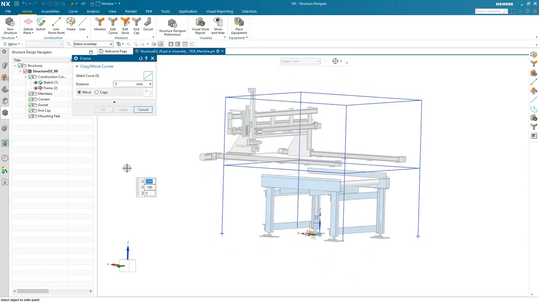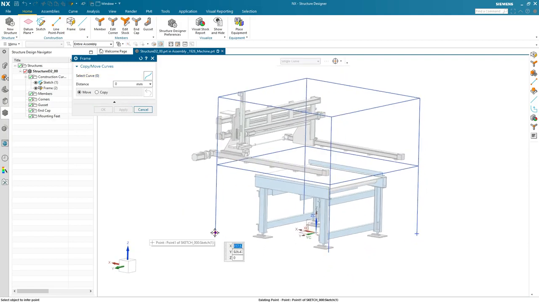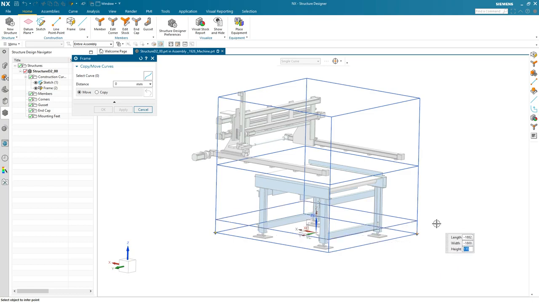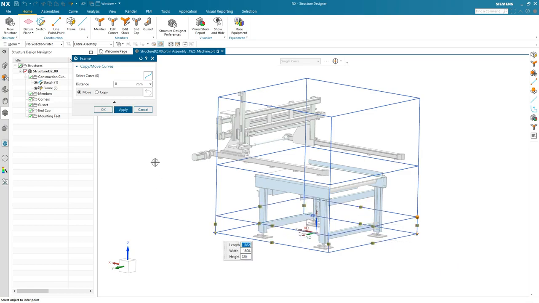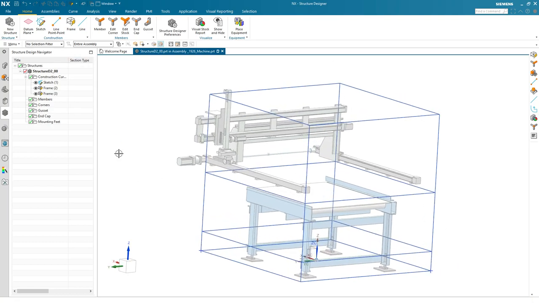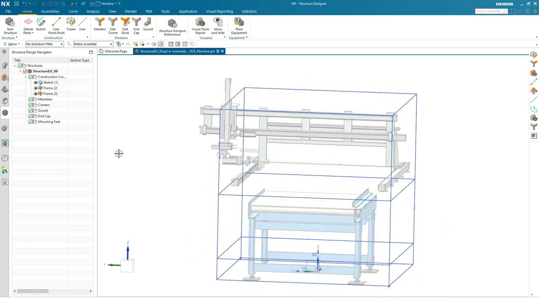I am going to move these to about the midpoint of my frame. Once you hit apply, it puts you in the command again, so you can create another frame, whether it be on top or, in this case, on the very bottom of my machine, adding a small footrest. That constitutes the bulk of what I consider the cage for my frame here.